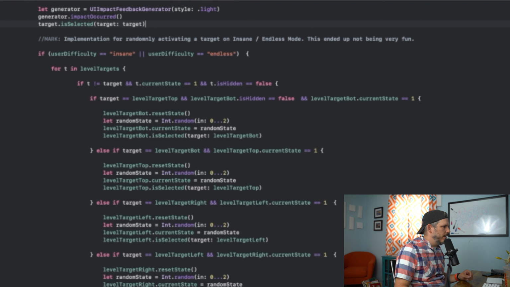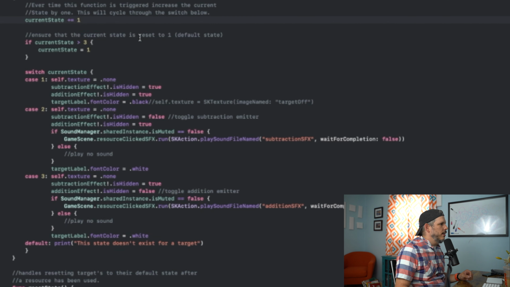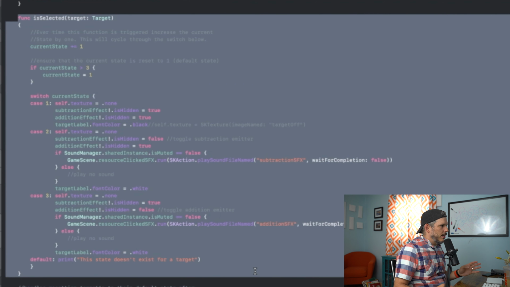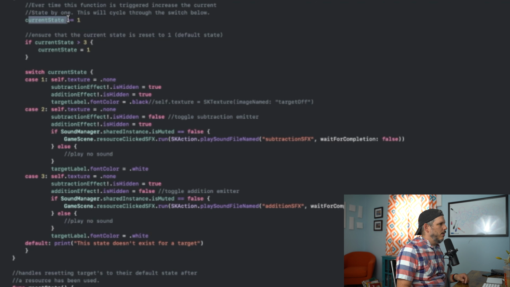I can show you that really quickly here. So if I go over to the target function, isSelected is this simple function here where we come in and we set the current state plus 1 each time. And then if that current state gets to 4, essentially we set it back to 1. Because if it comes in and it's a 4, it's a 1 now. If it was a 2, it's a 3. If it was a 1, it's now a 2. Get it? Good. All right.